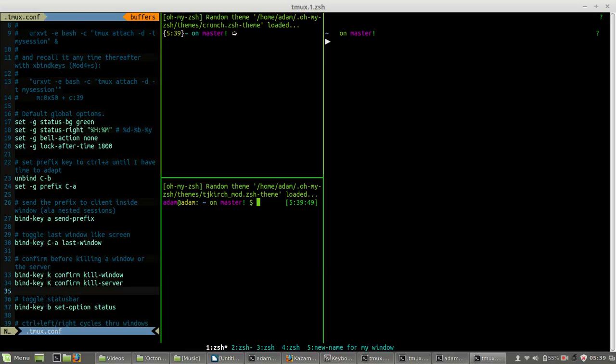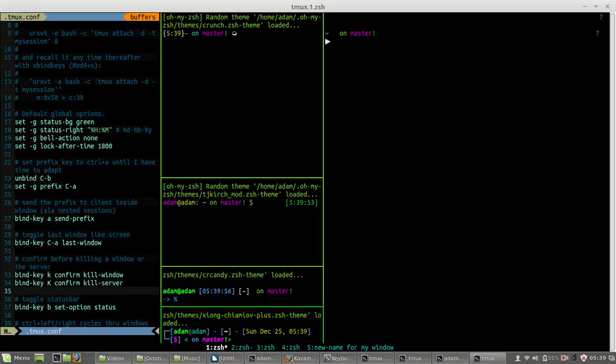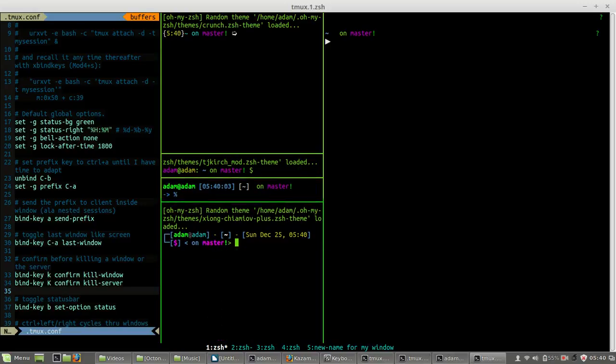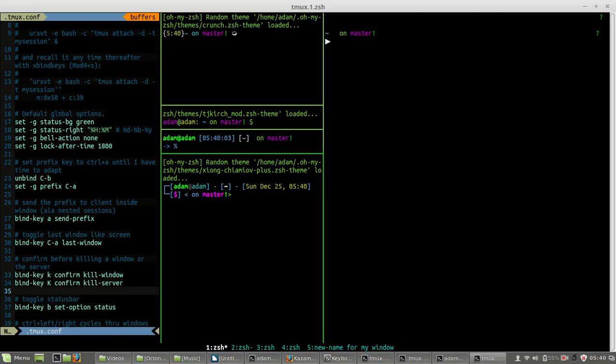Add one more. Control E shift. Yeah, you can resize it. Control E up. Yeah, amazing. You can move from one pane to another, between panes. You just press Control E arrow left to go to the left side, Control E right to go to the right side, Control E down to go to the downside.